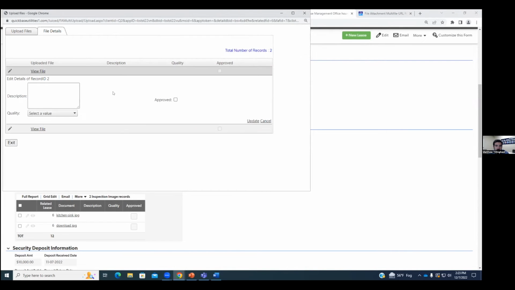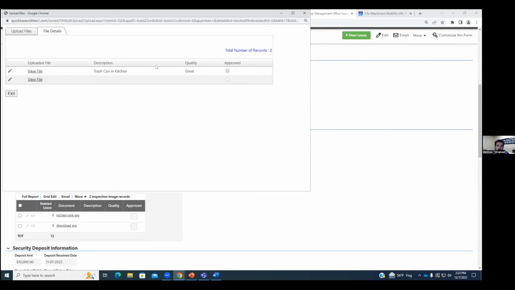But I want to actually make some edits to the records. So I can update the description here. So I can say trash can in kitchen. And if I'm an inspector, in a hypothetical situation, I can say that this trash can quality was bad, good, or great. So, it looks pretty great to me, and I'm going to approve this. I'm going to check that I want to approve this, and that was going to be on my inspection report as long as you press this update field. So now I hit update. You see my description updated, my quality, and my approved.